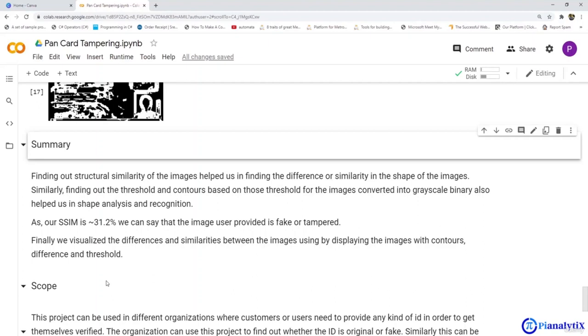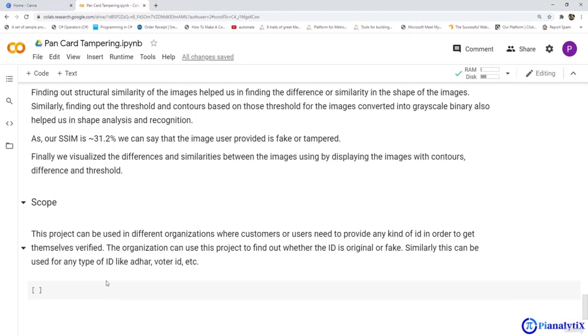The scope of this project is, this project can be used in different organizations where customers or users need to provide any kind of ID in order to get themselves verified. The organizations can use this project to find out whether the ID is original or fake. Similarly, this can be used for any type of ID like Aadhaar, voter ID, etc.